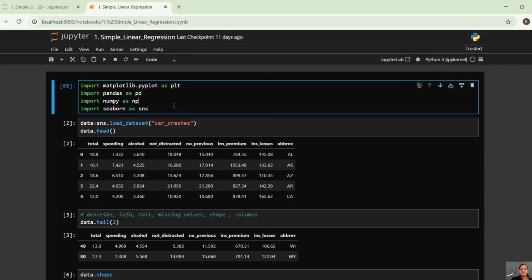As this is the first practical example, I have taken a very simple and generic seaborn dataset. It is going to be easier for you to grasp. That's why I have taken the car crash dataset.